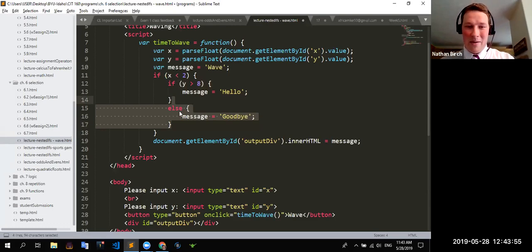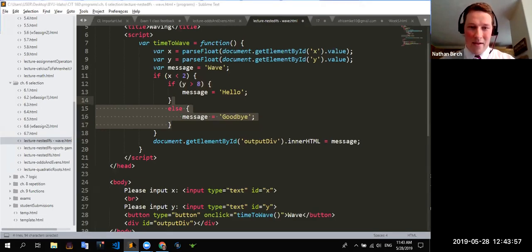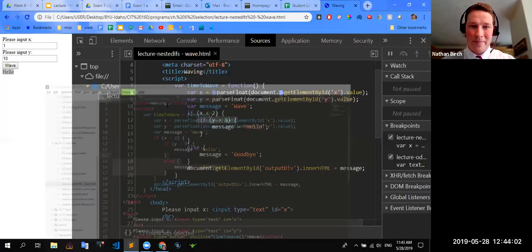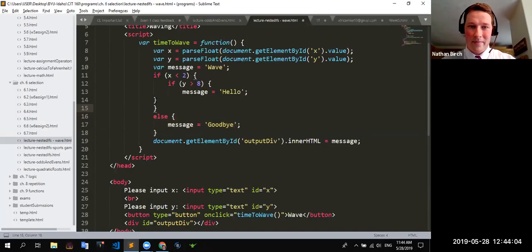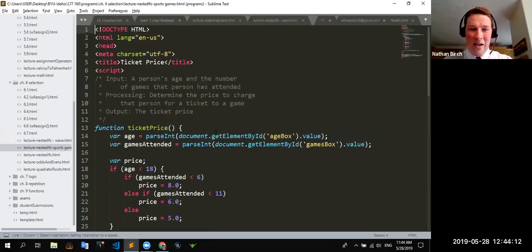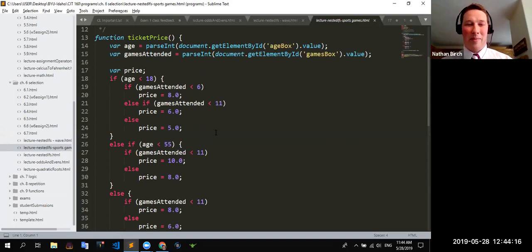Let's go to our next example. Put that stuff back. Okay, that's right. Our next example right here, I think will help a little bit more because that was just like an abstract wave, hello, goodbye, doesn't make sense because we're throwing in random numbers. This one makes a little bit more sense.